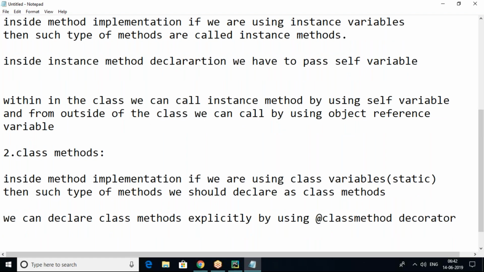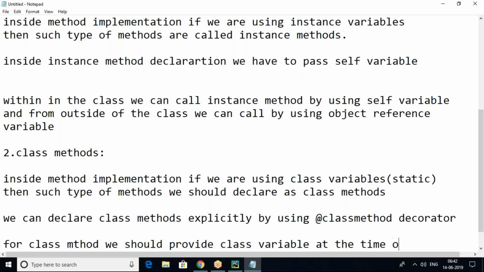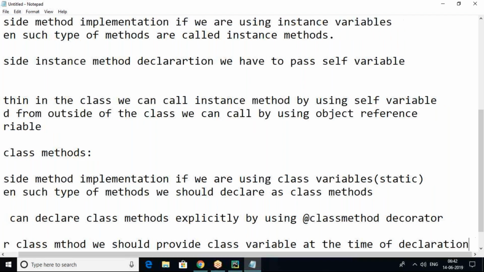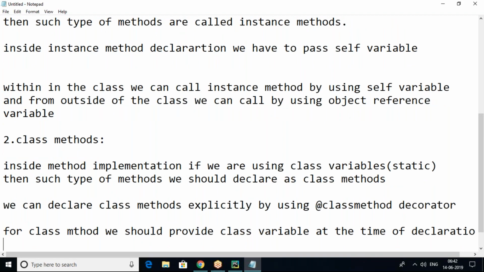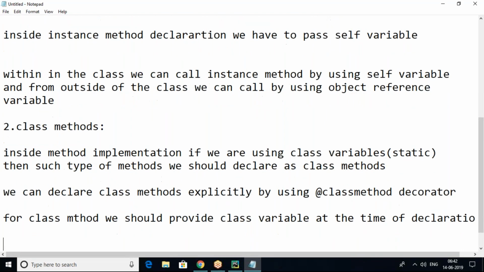For a class method we should provide the class variable. Yes, in the instance method declaration, what variable do we pass? The self variable. For a class method we should provide the class variable at the time of declaration. We can call a class method by using the class name or else the object reference variable.